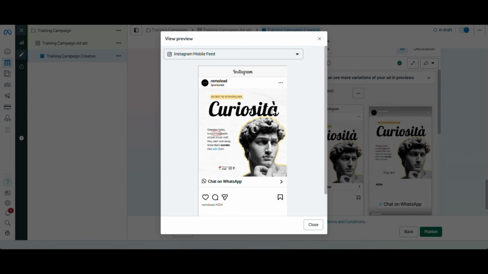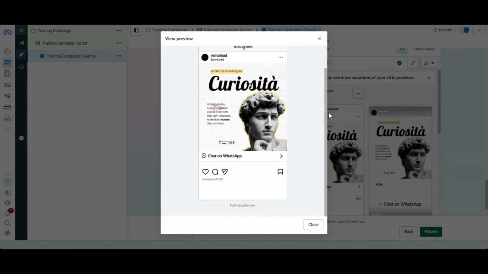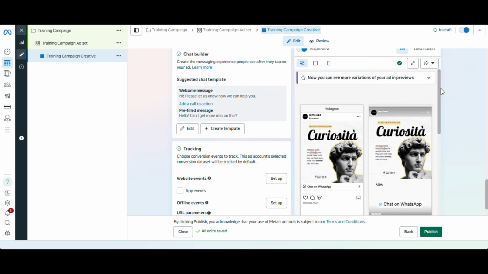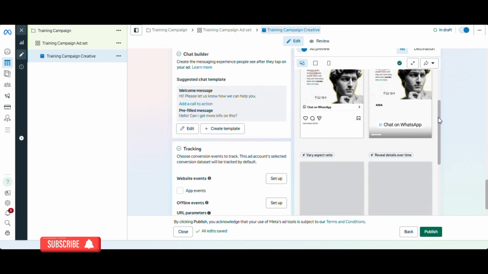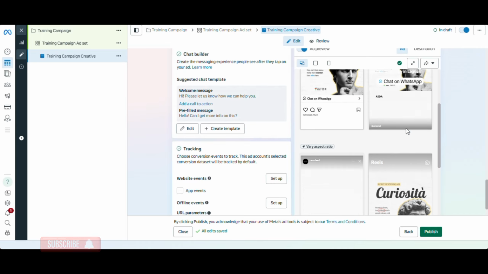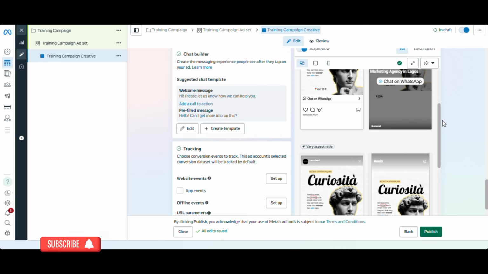You can see the advert. This is how it will be displayed. You can see your copy, everything. This is how it will be displayed on Instagram, since our focus placement is Instagram. So you can see this is how it will appear. You can see the call to action button, chat on WhatsApp.